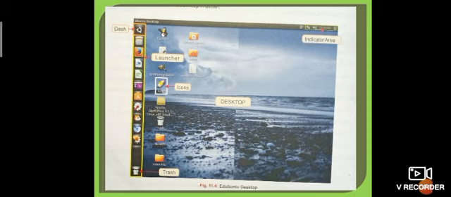The dash. It is the topmost icon on the launcher and has the Ubuntu logo on it. The Ubuntu logo is on top of the dash bar. And its function is similar to the start menu of Windows. When we click on the dash icon, a window opens up towards its right. This window has a search bar at the top and the icons of recently used applications, files, and downloaded items.